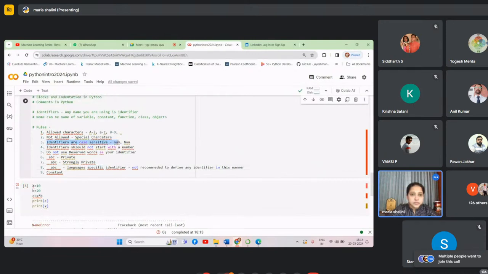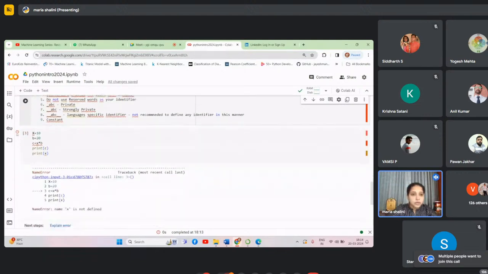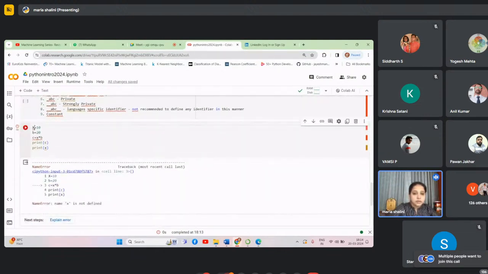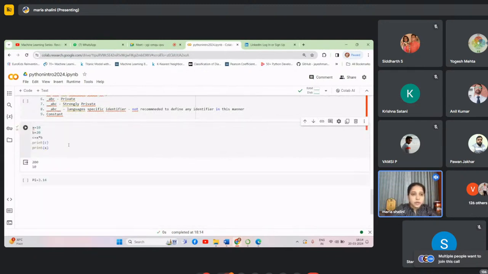Identifiers are case sensitive. If you are using uppercase, you have to access that variable only through uppercase. You cannot change it. And the fourth rule: identifiers should not start with a number. For example, I have a code here. Let me take lowercase x. So this works fine now.